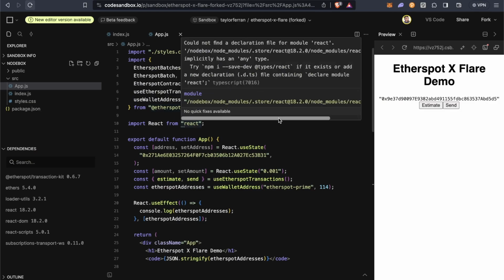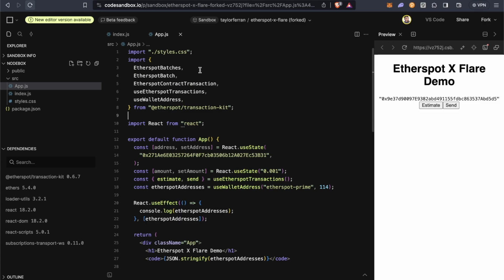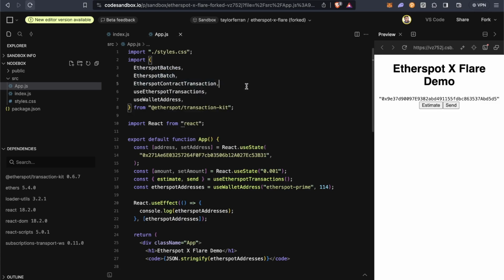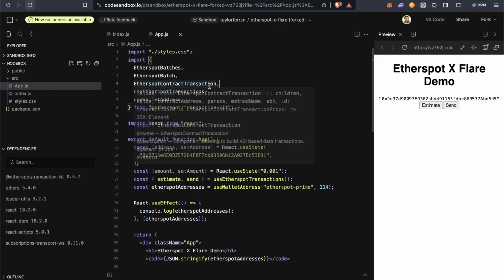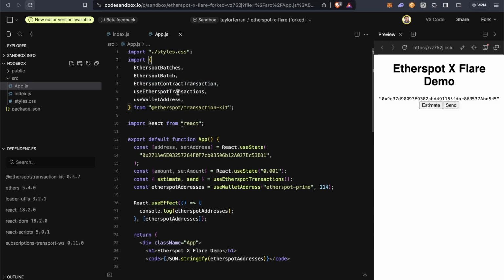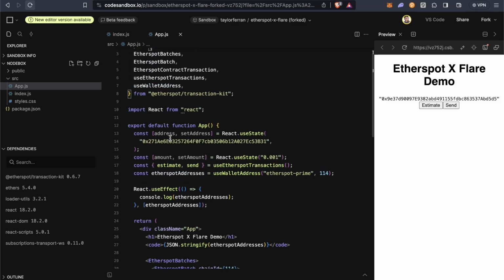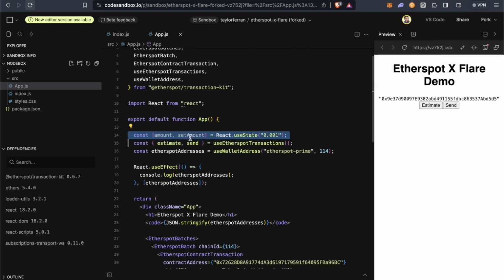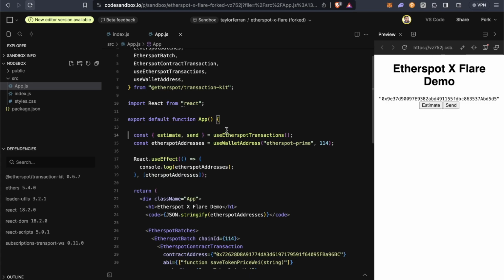Walking through the code here, we start with a couple of imports. We've got batches, Etherspot batches, batch, and contract transaction. I'll get to those in a minute later in the code to explain what they do. We've got use Etherspot transaction and use wallet address. Actually, let's clean up this code a little bit. We don't need these. Okay, estimate and send I'll also get to in a minute.